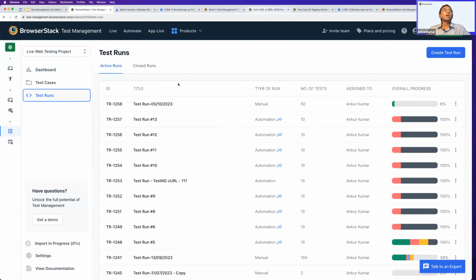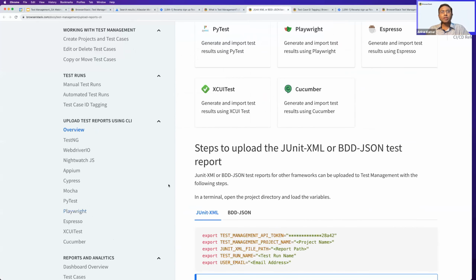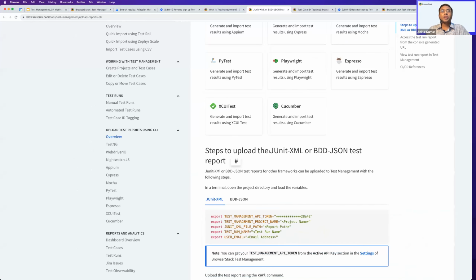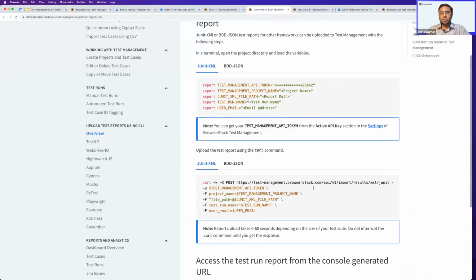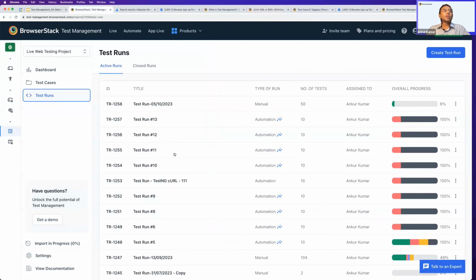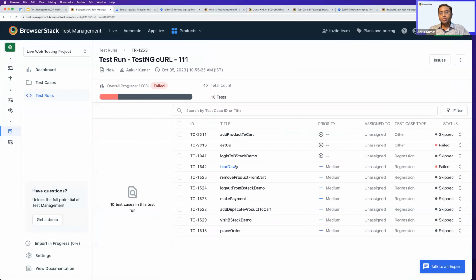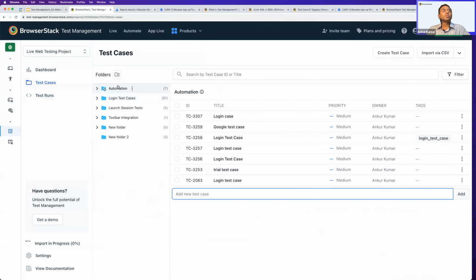More details around that are available on our documentation pages. We have listed all the possible automation frameworks that are fairly popular and how you can generate a JUnit XML file from these frameworks, and then just hit our curl endpoint and import these JUnit files, right? Once you do that, you will see these automated test runs coming up as automated runs, and inside those runs, you will see the test cases that are automatically imported from your JUnit file. And the good part is once this import happens, these test cases will automatically be determined to be automated, and they will sit in your test cases repository in the automation folder, right?